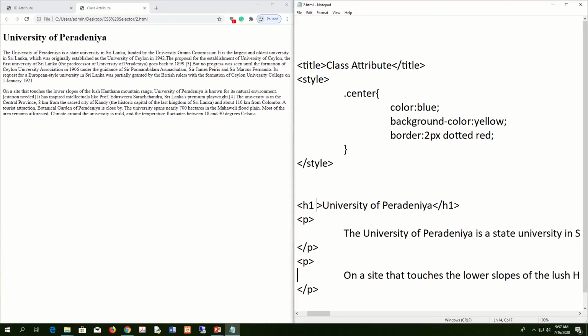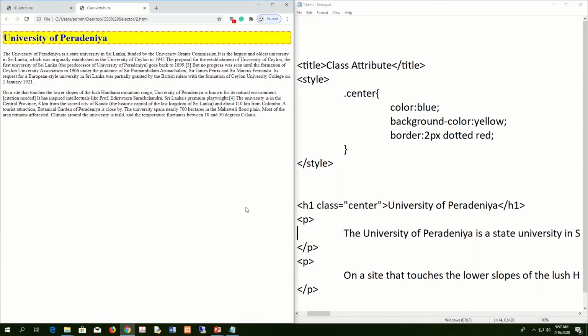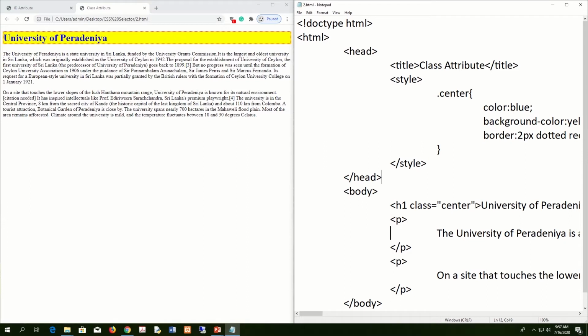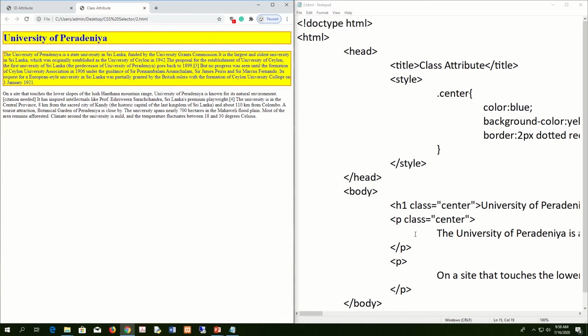So in here, there's an attribute called class, and I add this center to the level 1 heading. Now I refresh the web page, and these CSS properties are applied to the level 1 heading. At the same time, I can add this class to the paragraph element. So class is center. If you want, you can add the same class for the next paragraph as well.